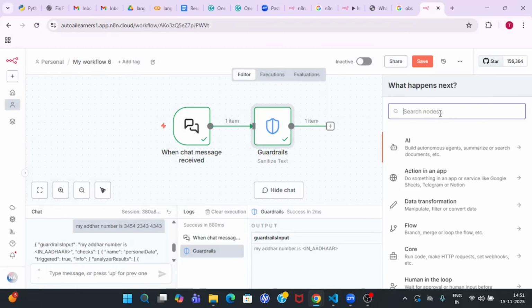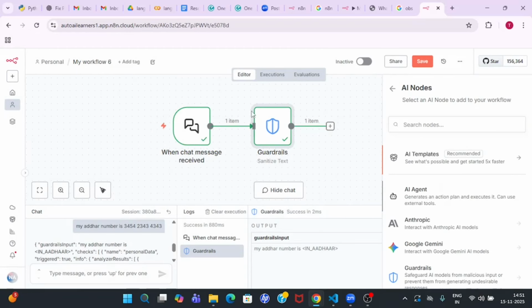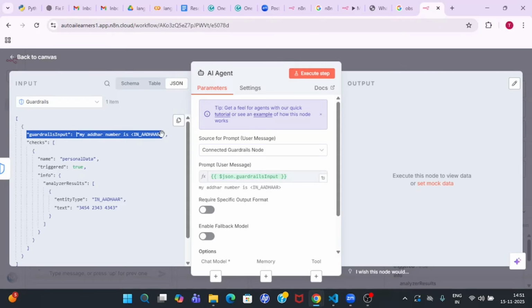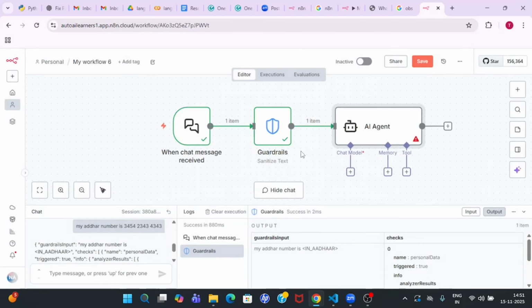So let me add an AI agent node and connect it to the guardrails node, and it will take guardrails input by default. You can clearly identify that my Aadhaar number has been sanitized and replaced with the in Aadhaar tag. So this is how you have to use sanitize text. In conclusion, with sanitize text you cannot break your flow. You can only mask the text and send it back to your AI agent. The same sanitization guardrails you can also use for AI agent output as well.